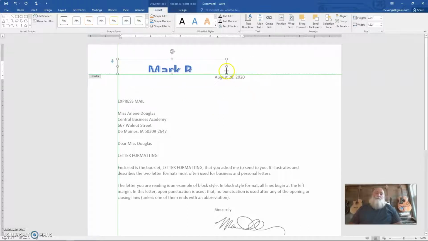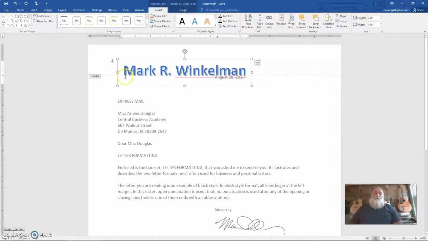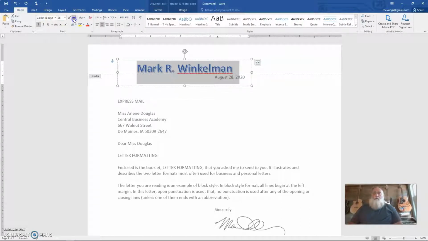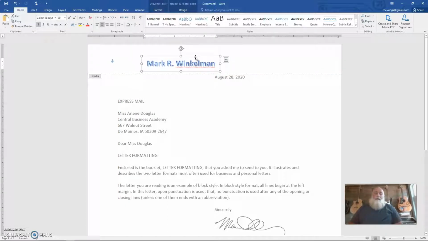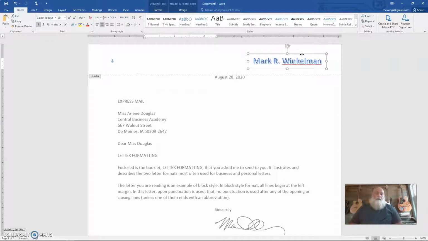I'm going to size it. What I'm going to do first is highlight it, and make it a little smaller font size. That's good. And I can size this so that it wraps a little better. Now this becomes an object, okay? Because it's up here in the header, I can move it anywhere I want. And I'm going to put it on the right-hand side over here like that.